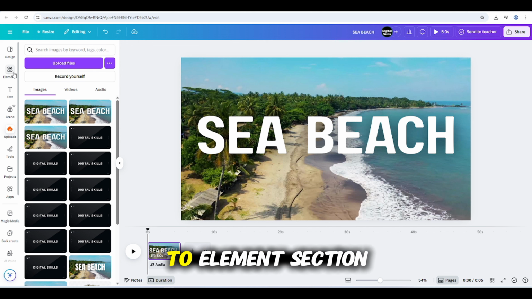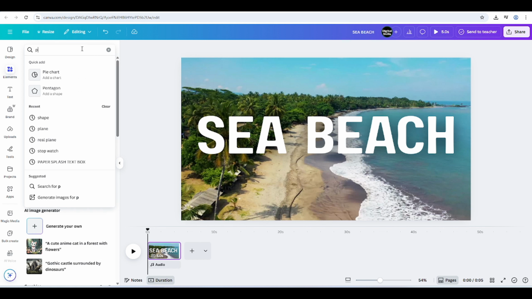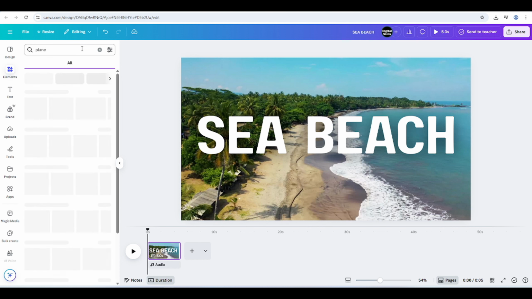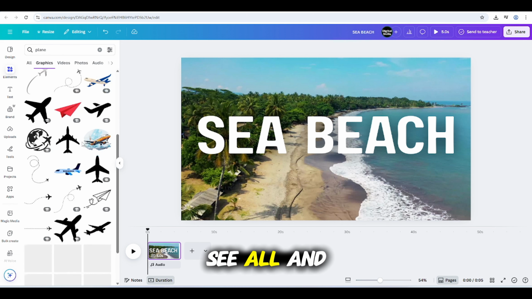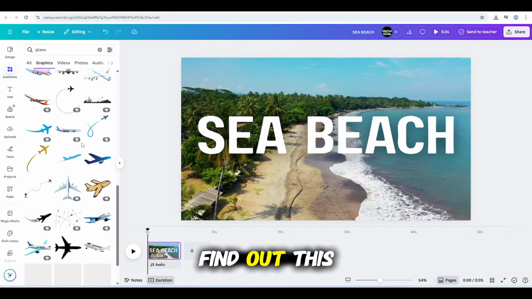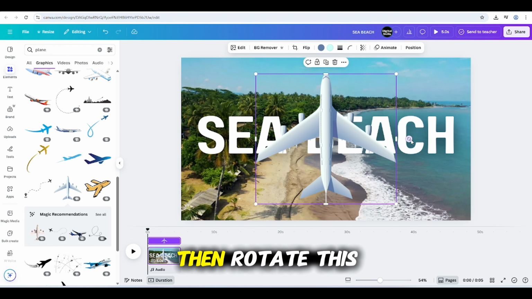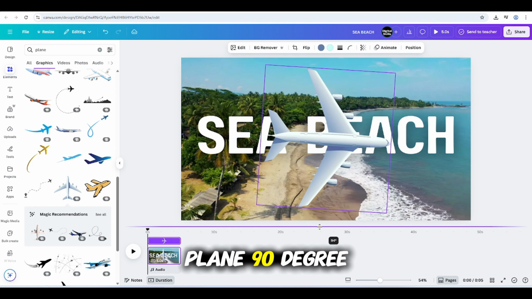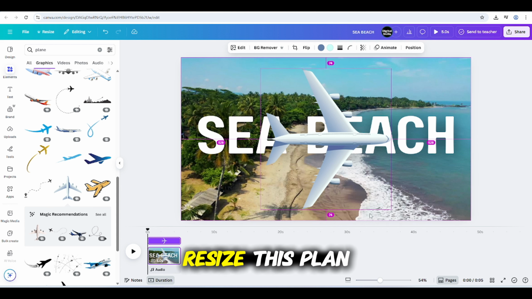Okay, now go to element section and search plane. See all and find out this plane. Then rotate this plane 90 degree. Resize this plane.